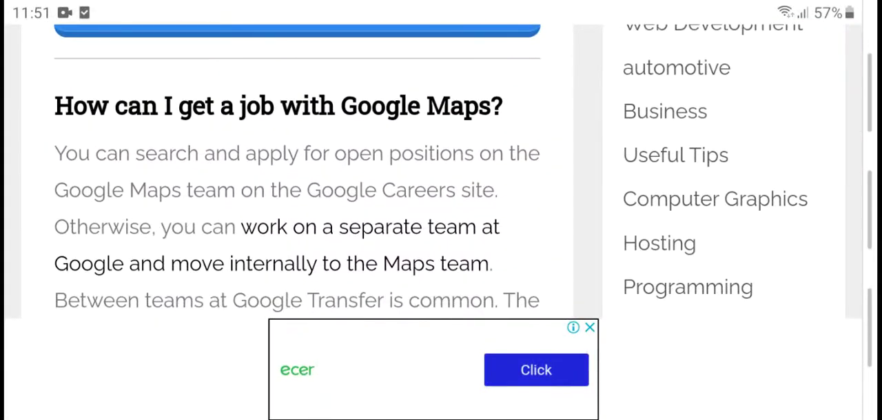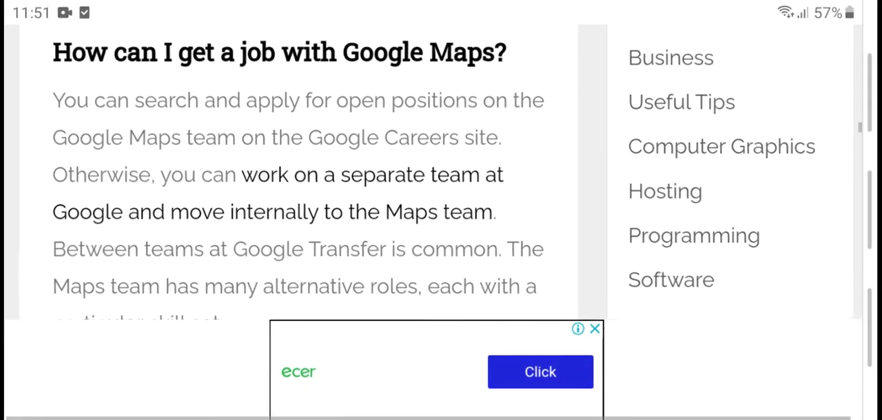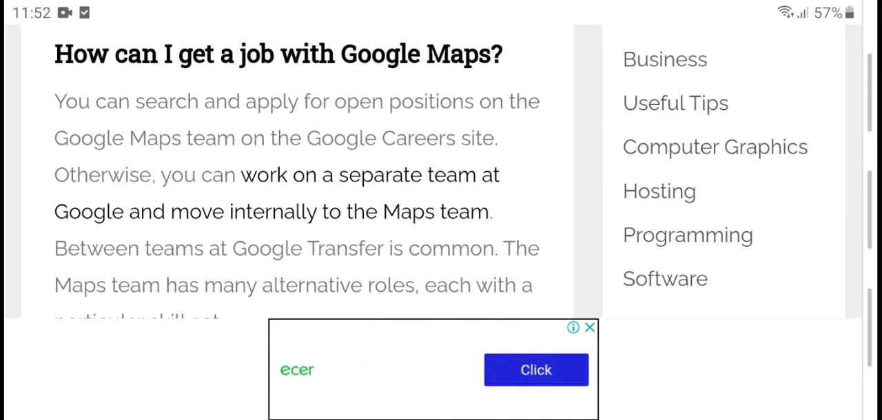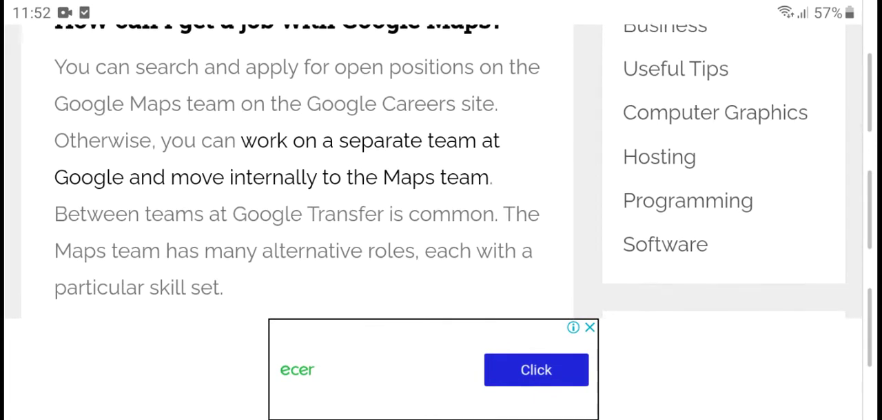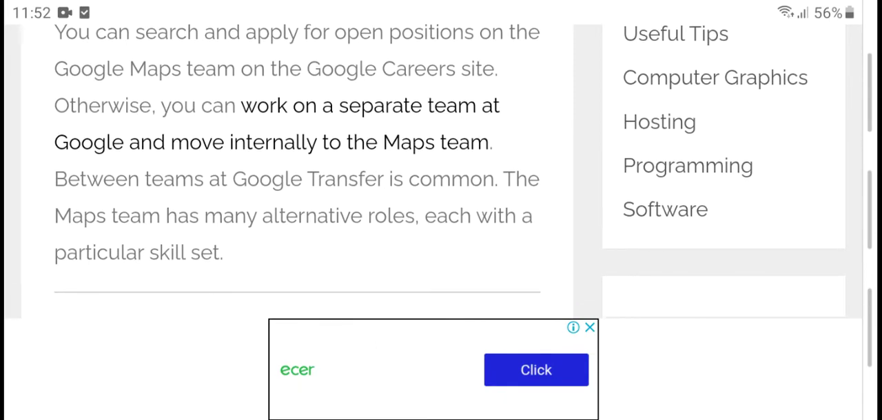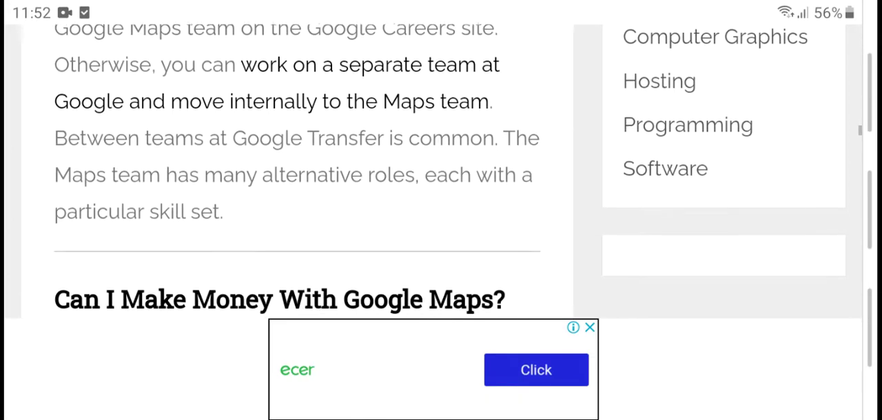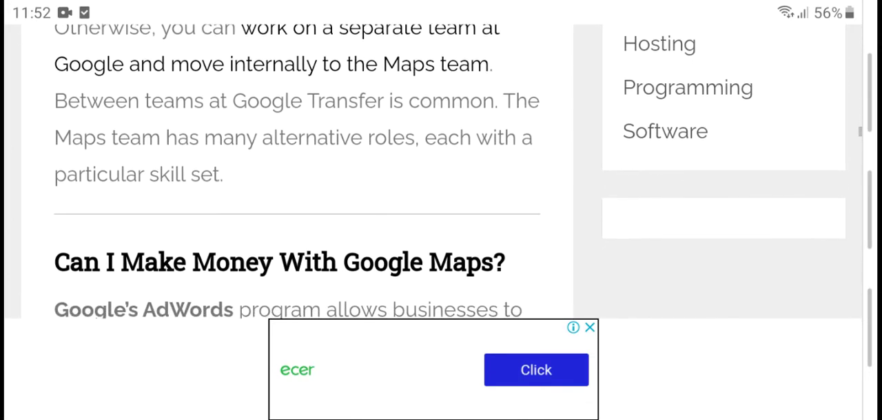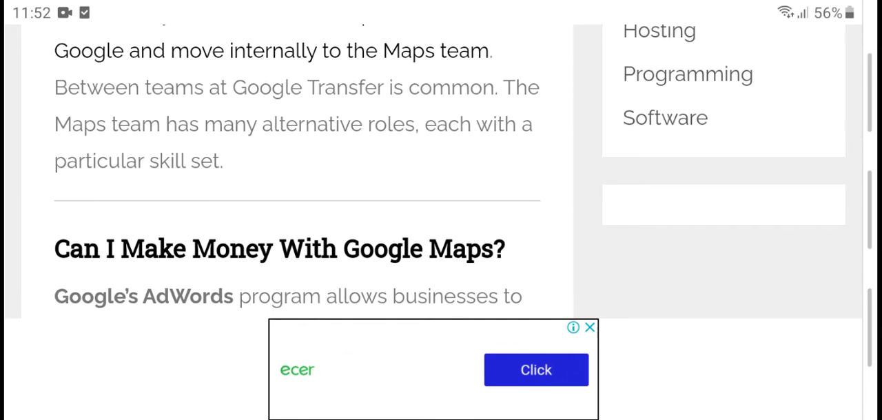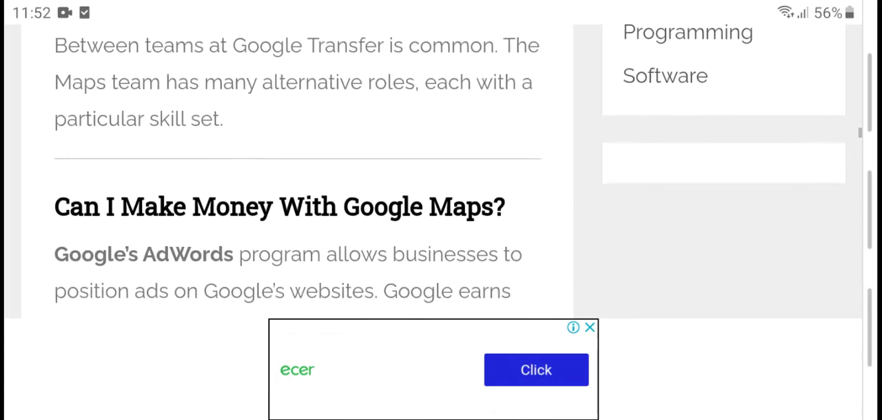How can I get a job with Maps? You can search and apply for open postings on the Google Maps team and the Google Create site, with terms and estimates for your work. Google Maps has many attractions and routes, each with a particular skill set.